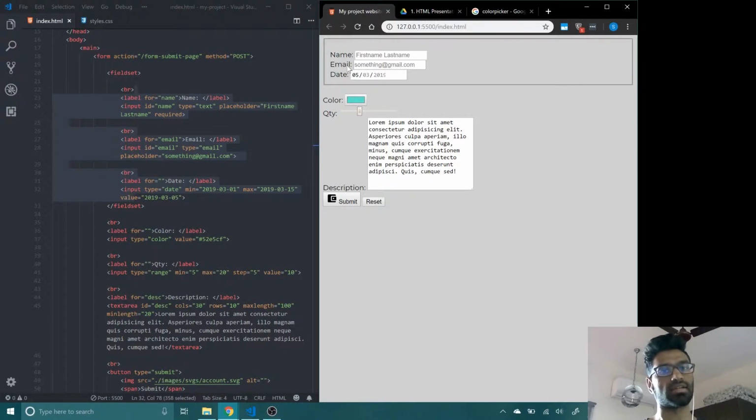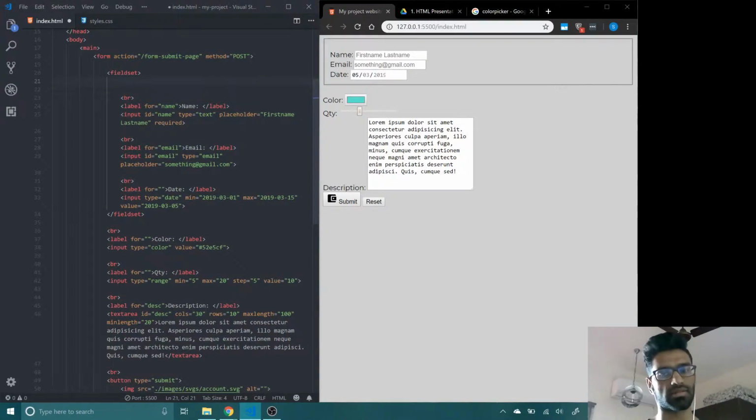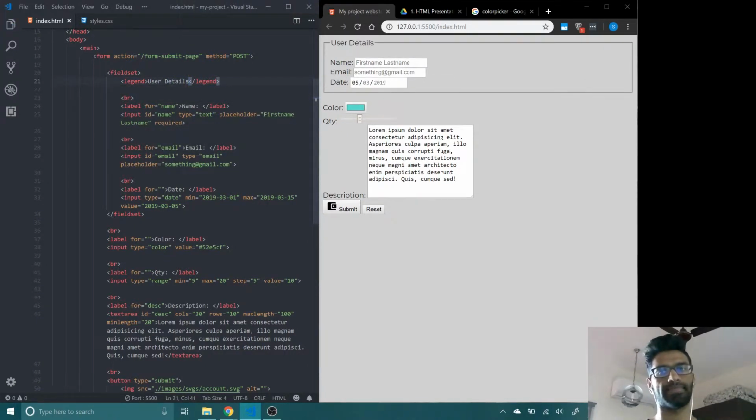Now we can provide a name for this Fieldset by using the legend element. So let's say legend, and we'll call this user details. Save that, and this is how you use Fieldset and legend. So it's used to group a couple of elements together.